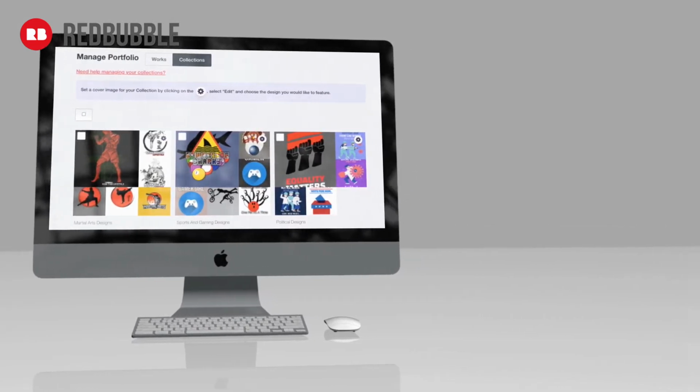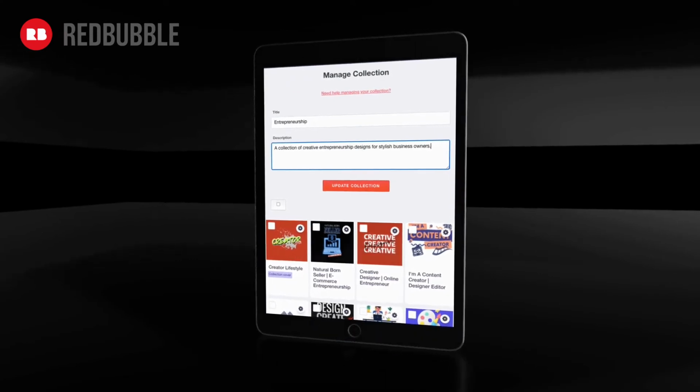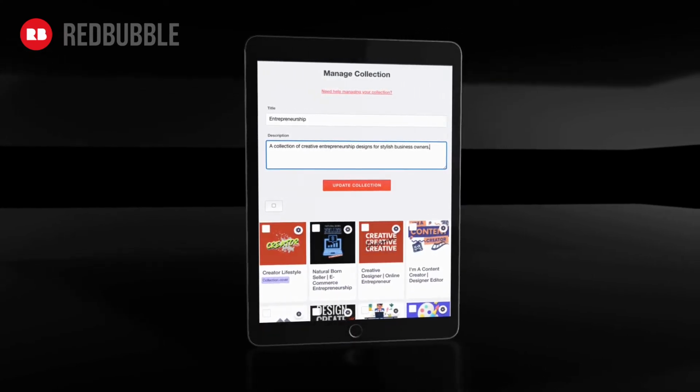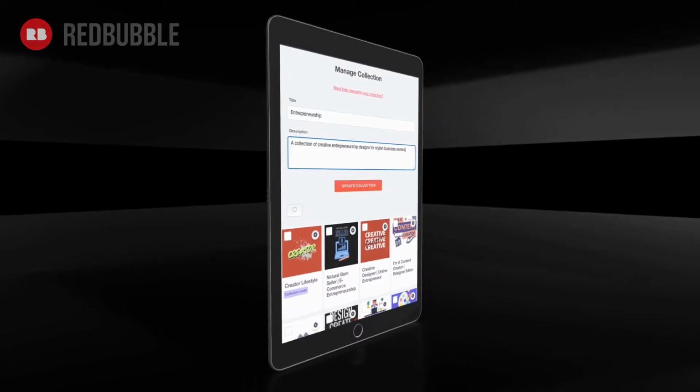Once created, your collections will be featured at the top of your online shop, so they'll be one of the first things that your customers will see. Each Redbubble user can have up to 30 collections, and each collection can hold up to 100 designs.